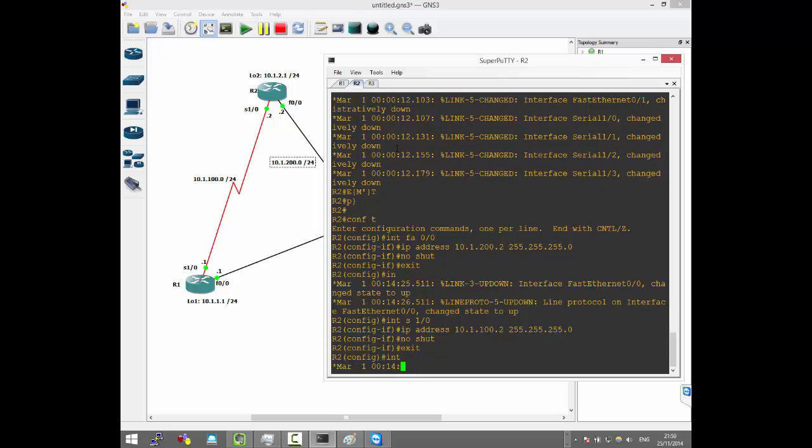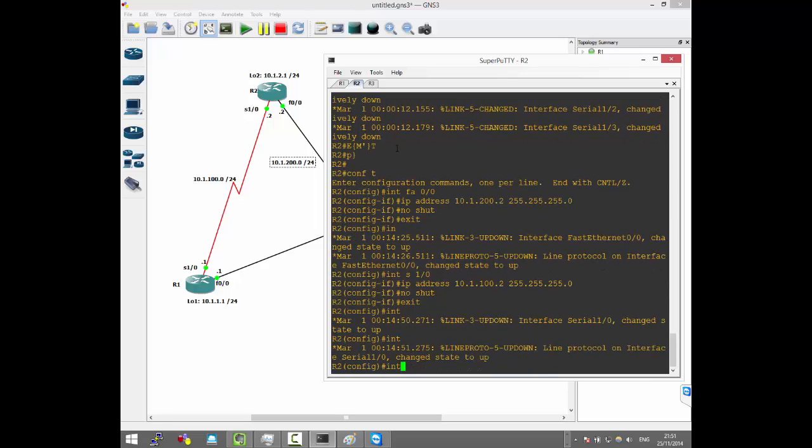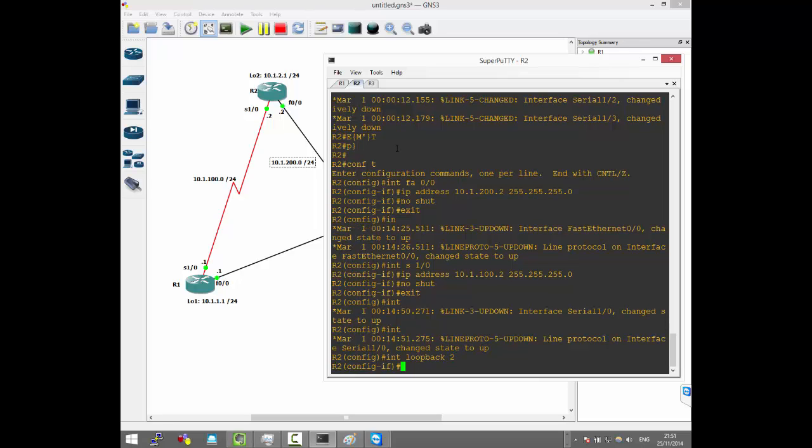You forgot something. I was going to do the loopback right now. You forgot something on the serial: a clock rate. Oh, sorry, I did the clock rate already for the ZTE. Yeah, sorry about that. So yeah, the loopback. Yeah, good one.